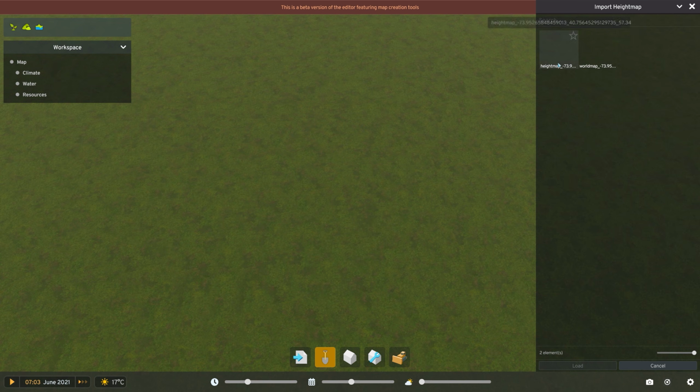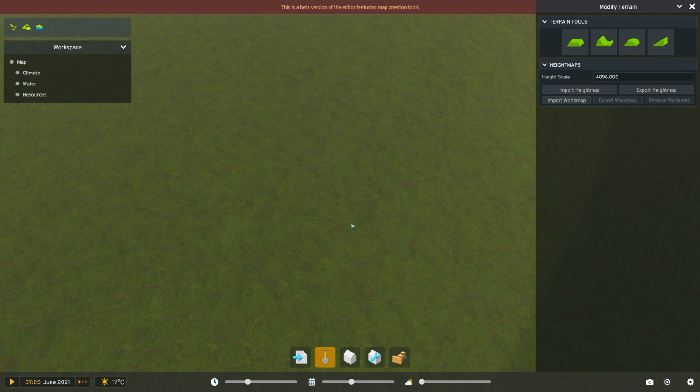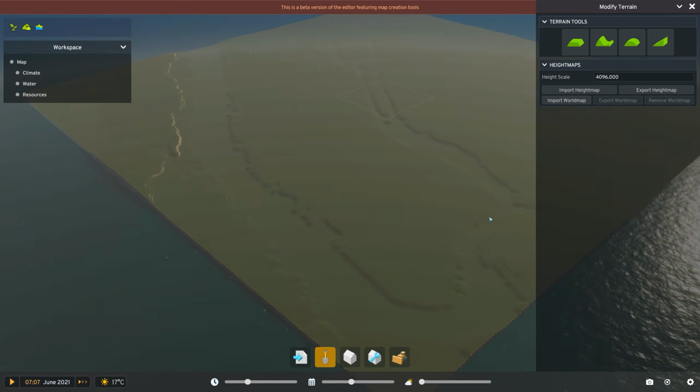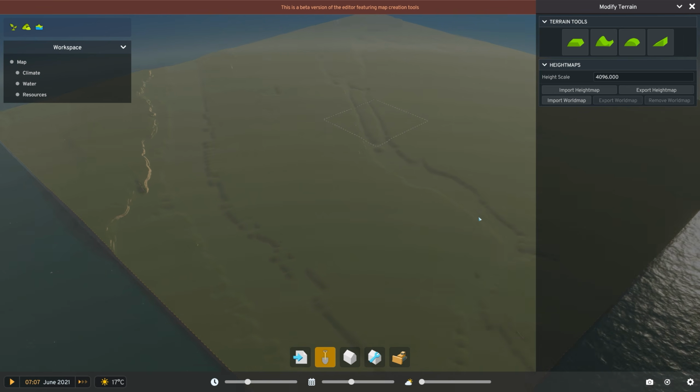So as you can see, both of your PNG files should show up in this list. So we're going to select our Heightmap and go load. And you may see a little lightning bolt appear, signifying that you have successfully imported your very own Heightmap.